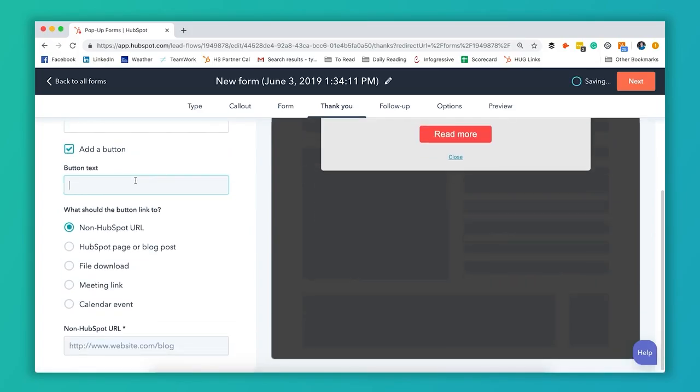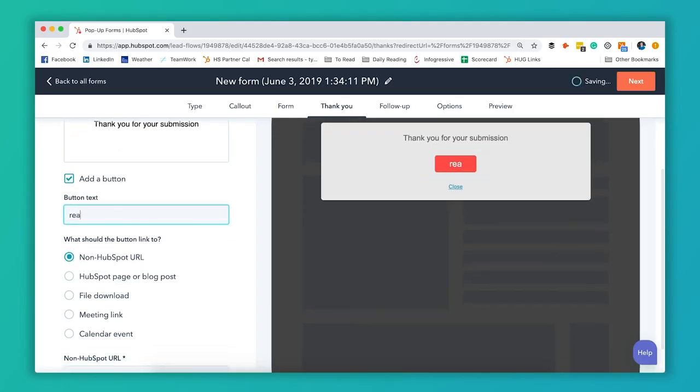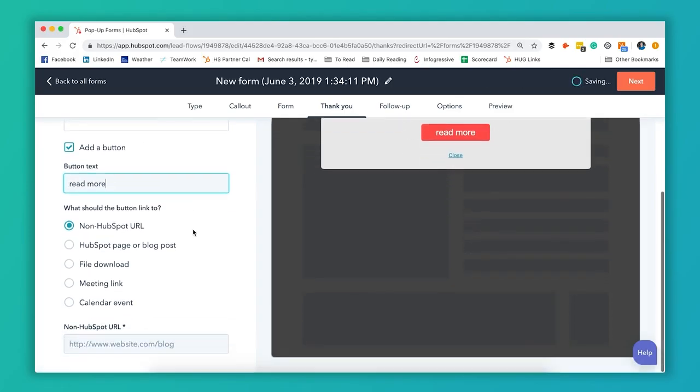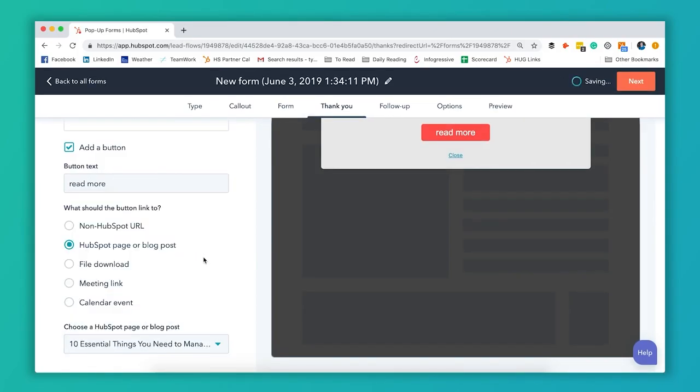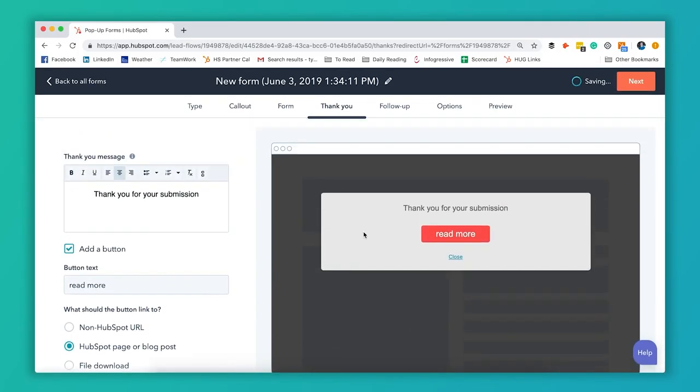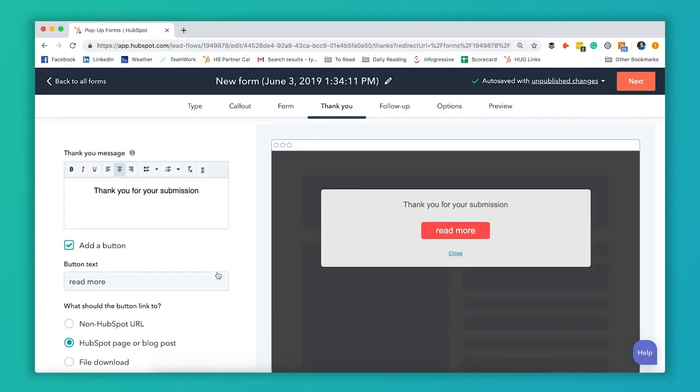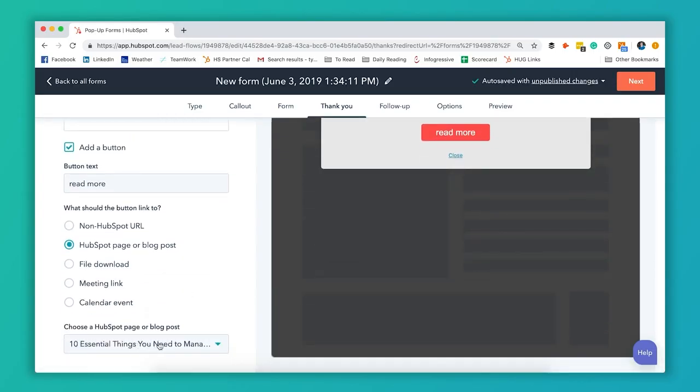You can add a button, and let's say it says read more by default. So let's say we wanna leave it as read more, and we want to take them to a HubSpot page or blog post. So we're gonna select that option, and we're just gonna pick this top blog post there. So now after they're done filling out this form, they can hit read more, and it'll take them to whatever page you have selected here.